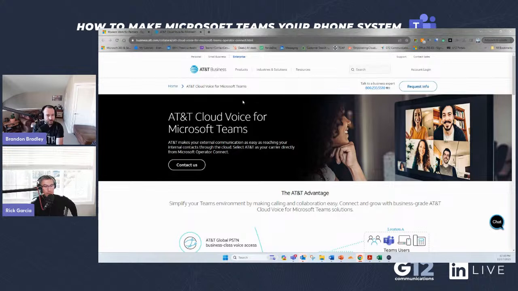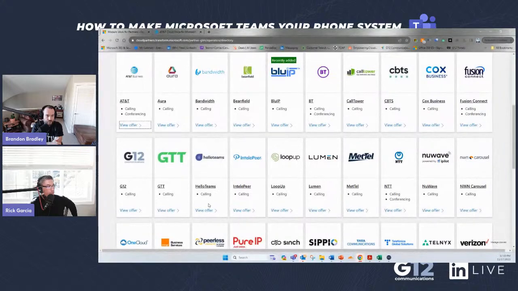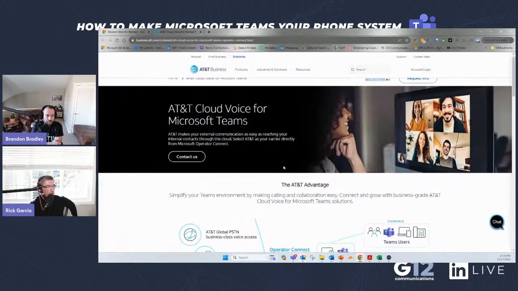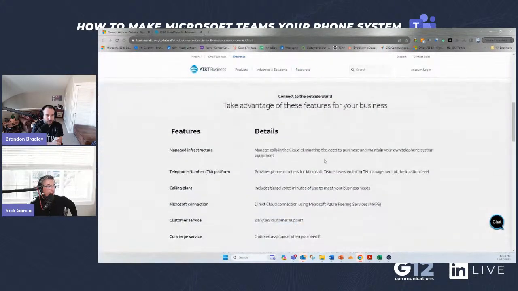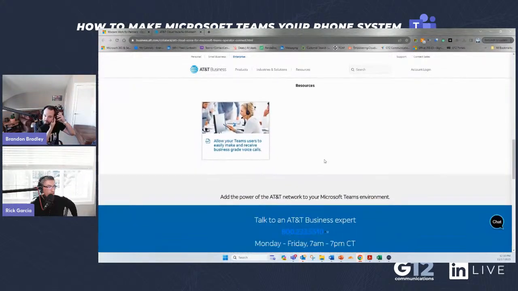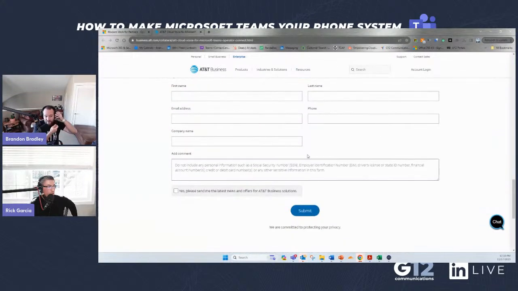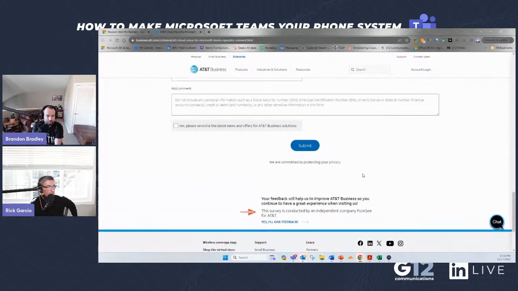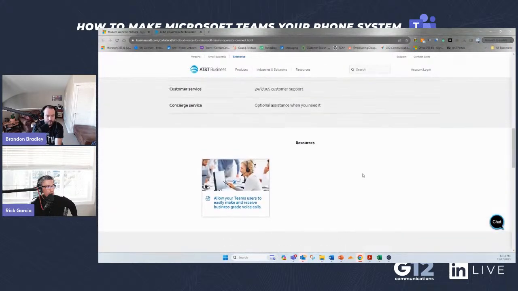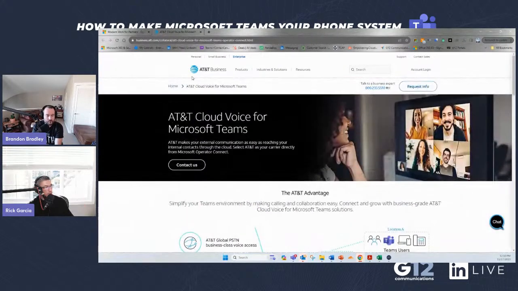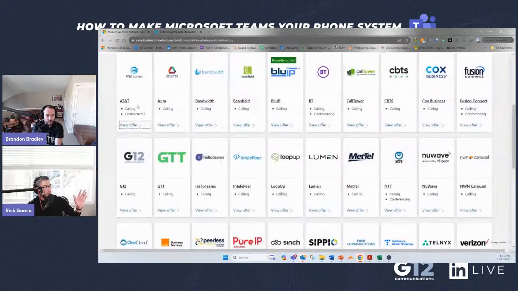Here's what I always thought was pretty interesting. If I'm a consumer and I'm trying to sort through what the offers look like, Microsoft says here, what's your offer? View the offer, right? If I go over here, I don't really see an offer. I see some details, but I see a request info form here, right? So let's submit a request info form, and I just picked AT&T just because they're the big ones right here on the first corner.